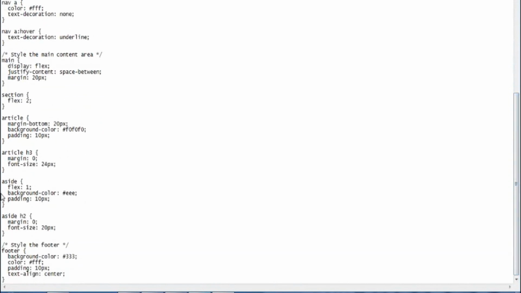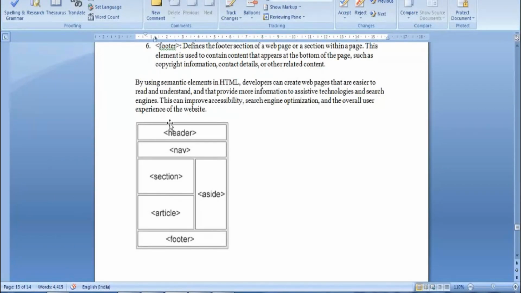Article h3, aside h2, footer section styling. Okay, this is the output. I want you to just remember the elements. We are using the elements to design a proper web page, like this one.